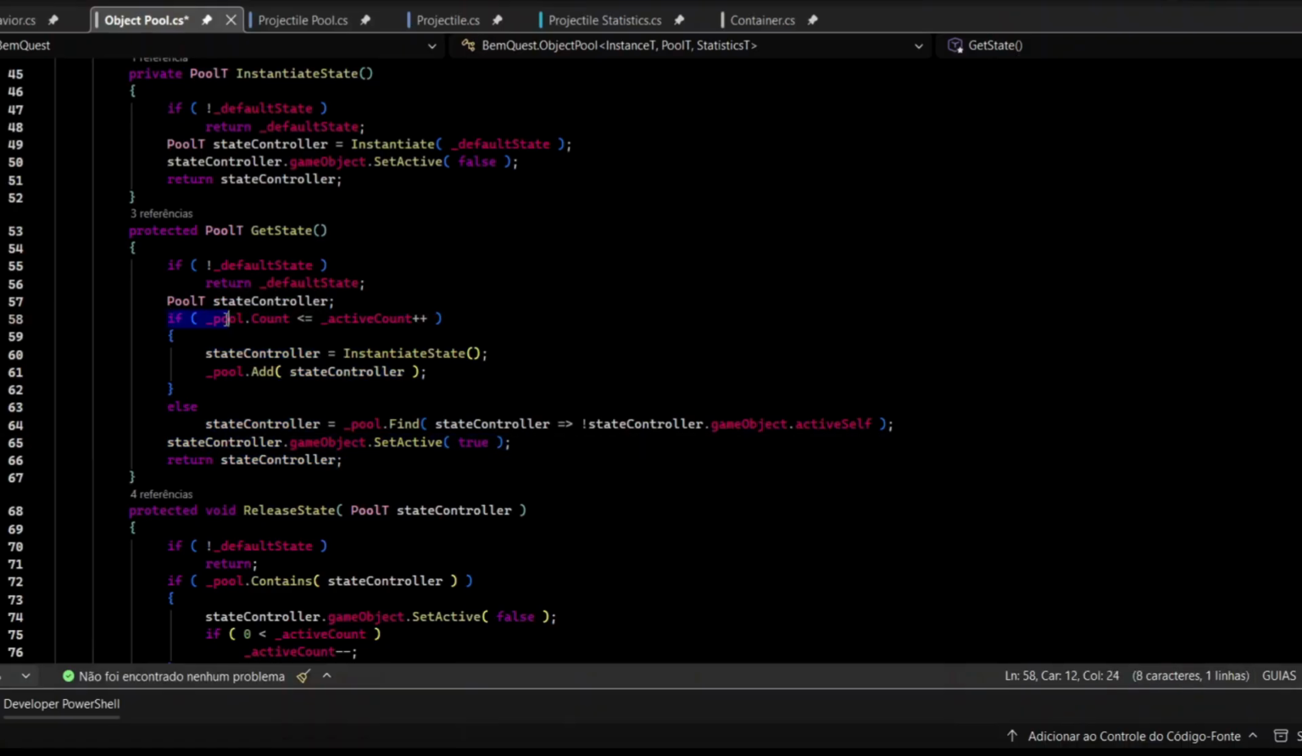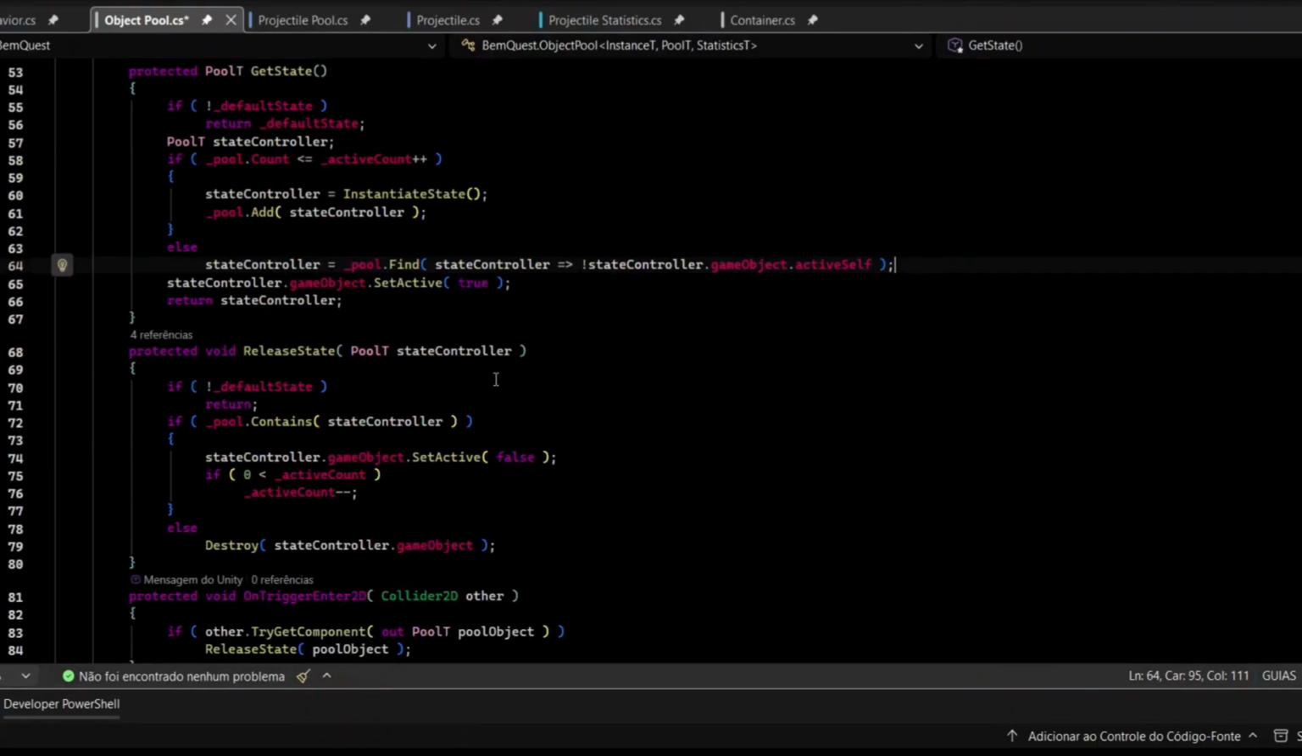But what happens if we have an object in the pool? Well, we just get the first object that is not enabled in the pool, because the object is disabled when it's in the pool. So we get the first object that is disabled in the pool. We get this object. And after that, we enable this object and return it. That's basically it. Simple, not so many complex things.